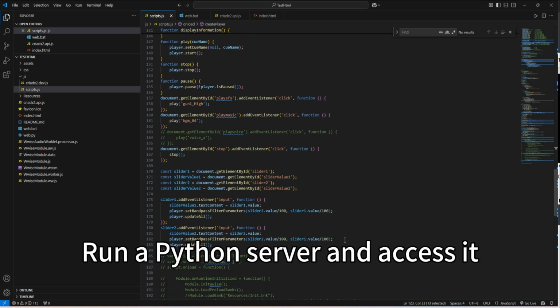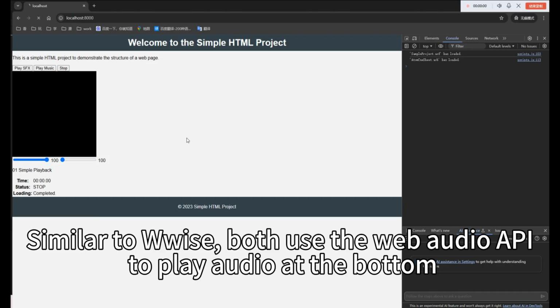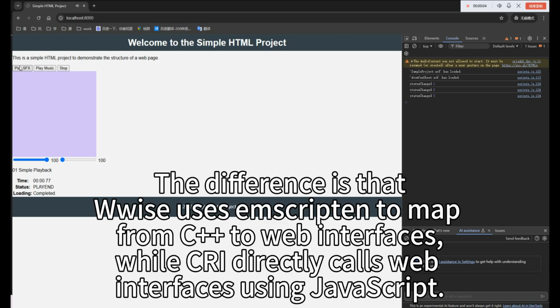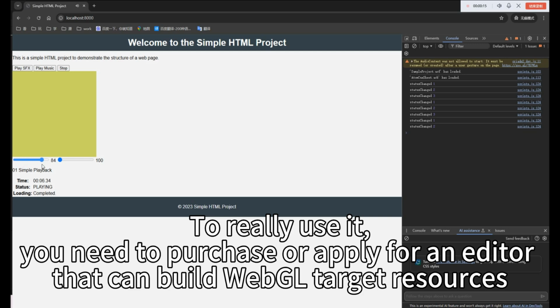Run a Python server and access it. Similar to Wise, both use the Web Audio API to play audio at the bottom. The difference is that Wise uses Emscripten to map from C++ to web interfaces, while CRI directly calls web interfaces using JavaScript. To really use it, you need to purchase or apply for an editor that can build WebGL target resources.